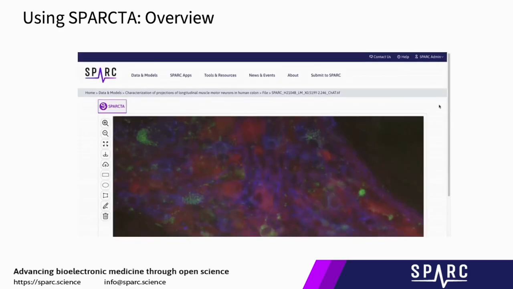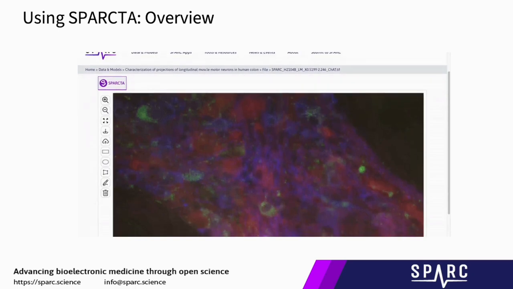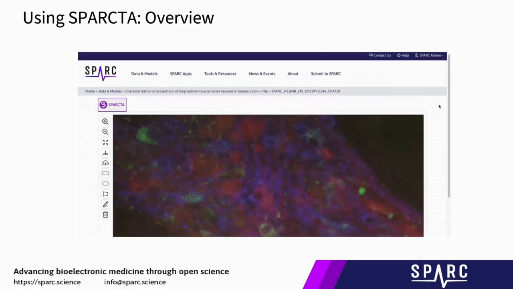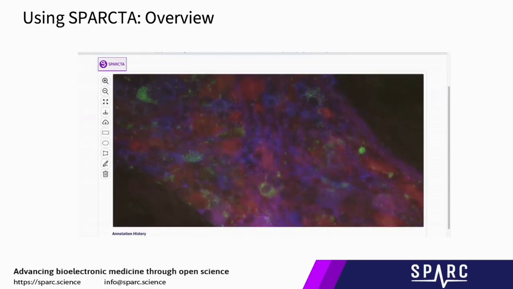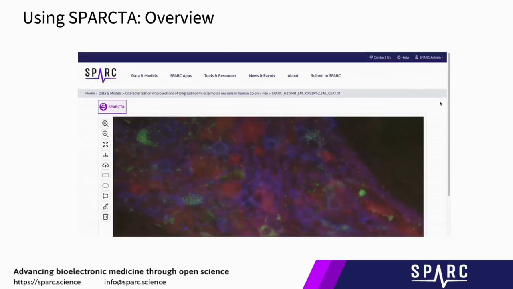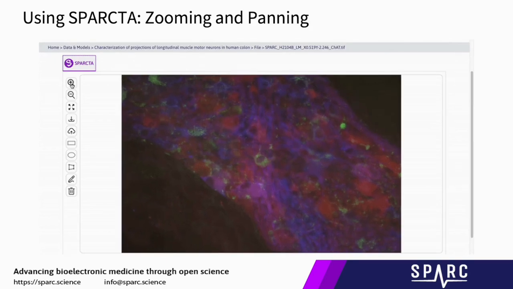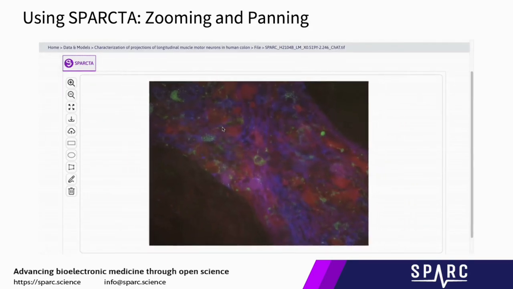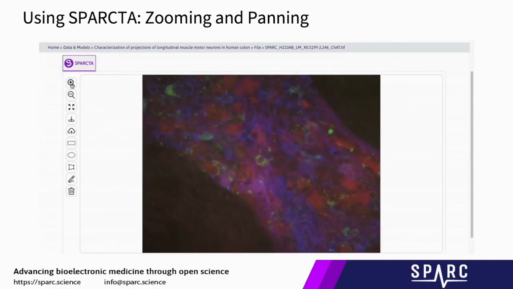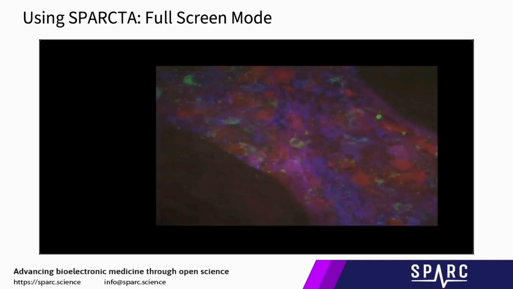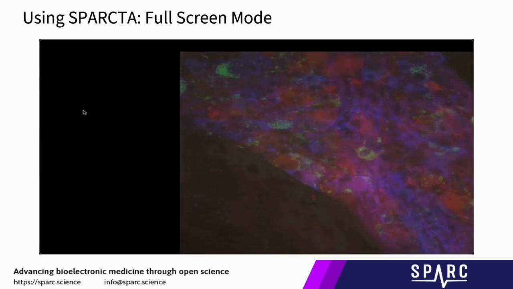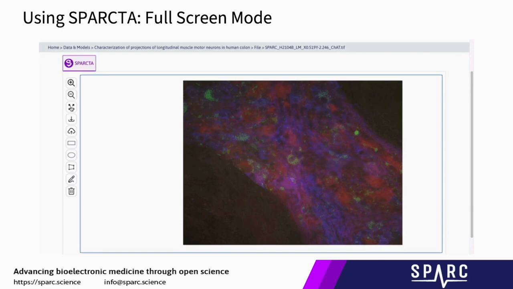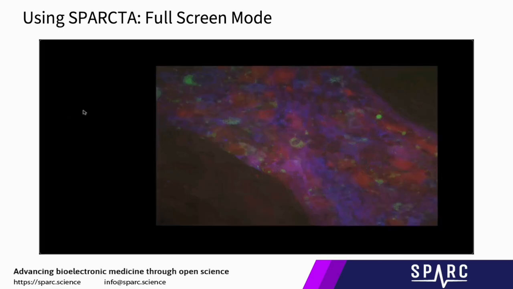This is the overview of the Sparta viewer. On the left part, you have the toolbars of the things that you can do with the viewer, and you have the image on the right part of Sparta. Sparta offers different functionalities, for example, zooming and panning. If you want to explore a bit further, you can also go into full screen mode. Now you have a very large screen, so you can identify detailed cells in the tissue image that you have.